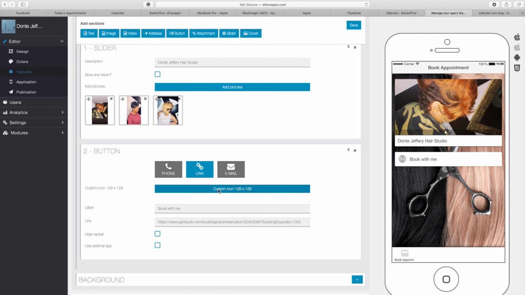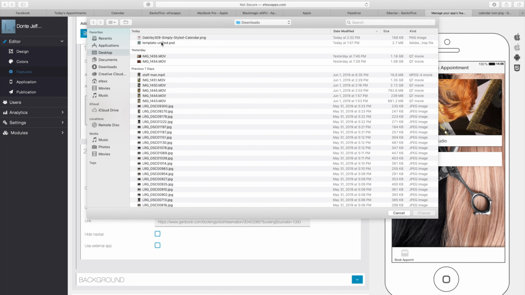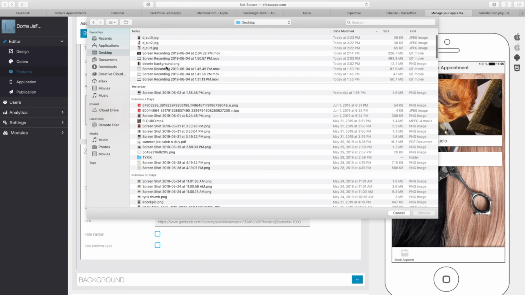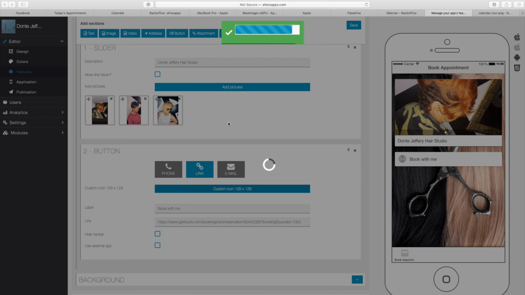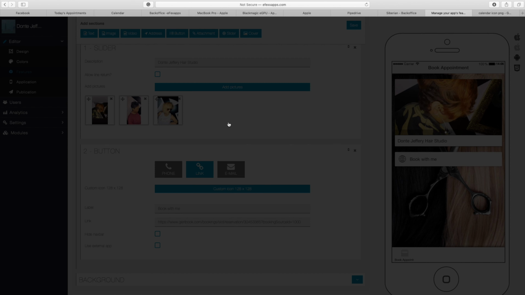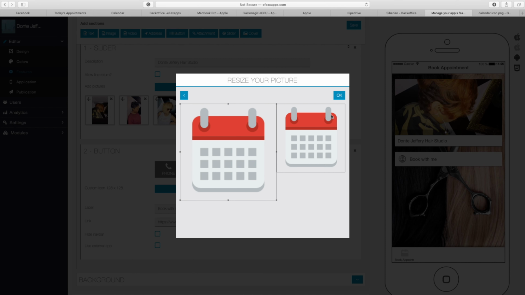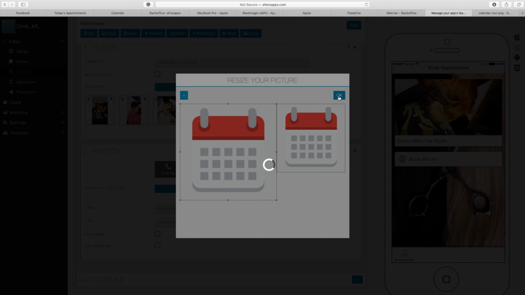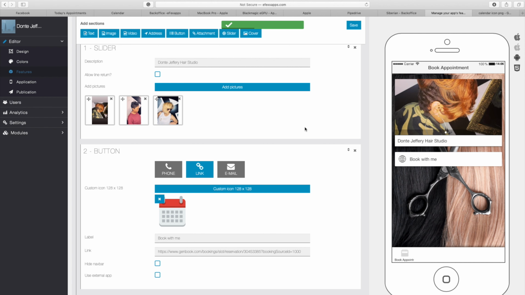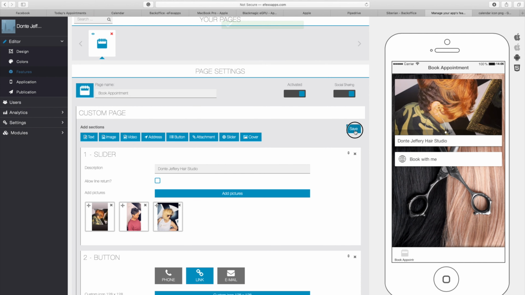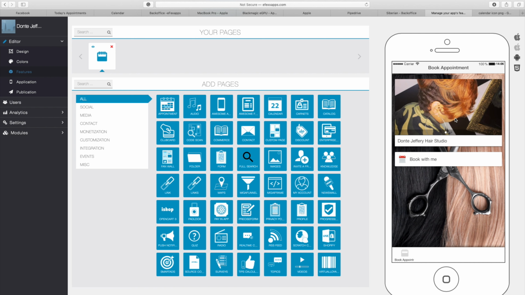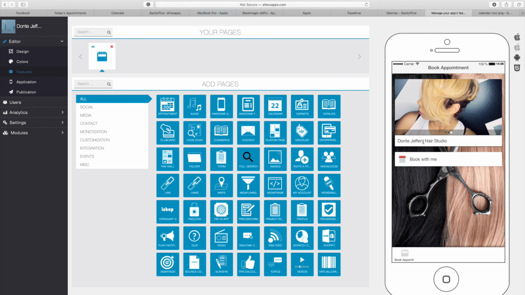So then we'll go ahead and click on custom image, and we'll find that image in our computer and we'll upload it. Right here, as you can see, it has a transparent background. I'm going to go ahead and click on OK, and I'm going to hit save. And there we go. Now we have a slider with several images, and this button, once you click it, will open up the booking system.